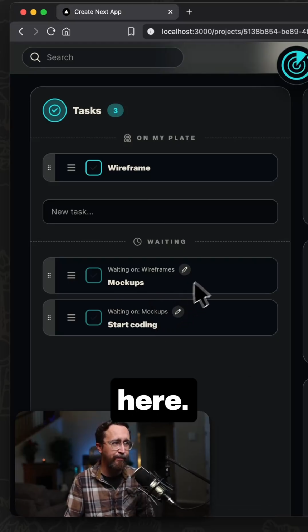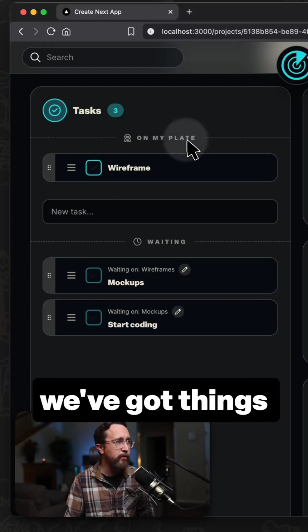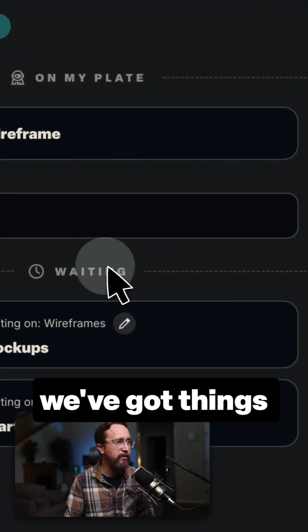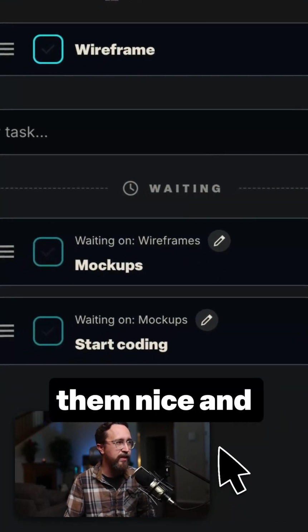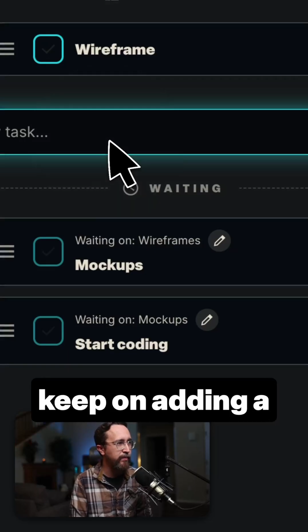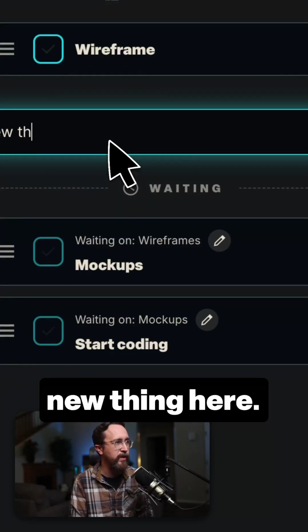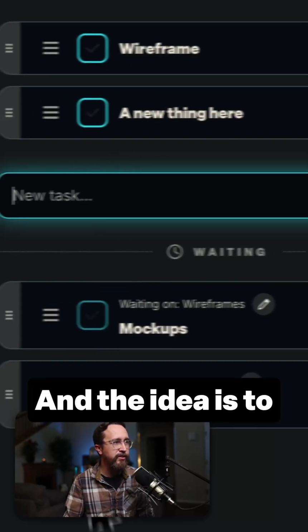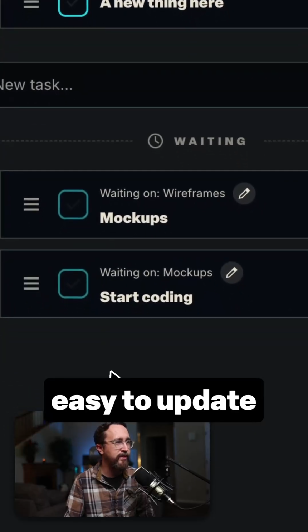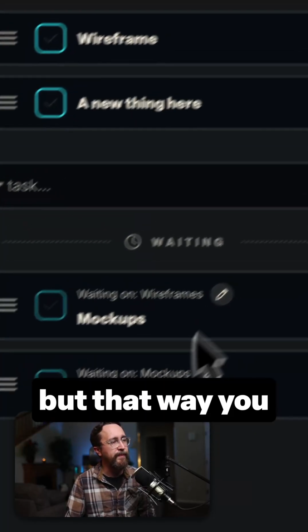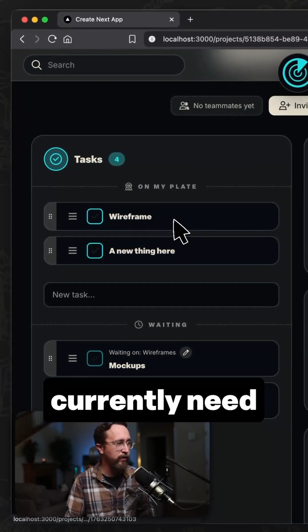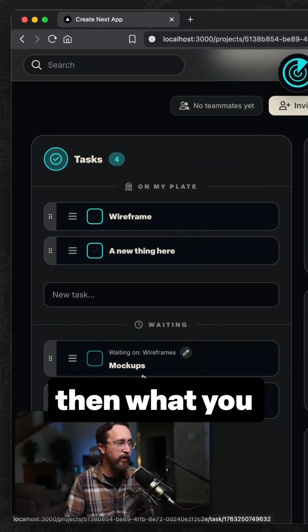If this was maybe you waiting on the client or waiting on a coworker, you'd be able to manage that here. But the idea is we've got things that are on my plate and things that are waiting, and you've got them nicely separated out, and you can just keep on adding a new thing here. And the idea is to keep them separate and super easy to update and manage. That way, you know what you currently need to focus on and what you are waiting on.